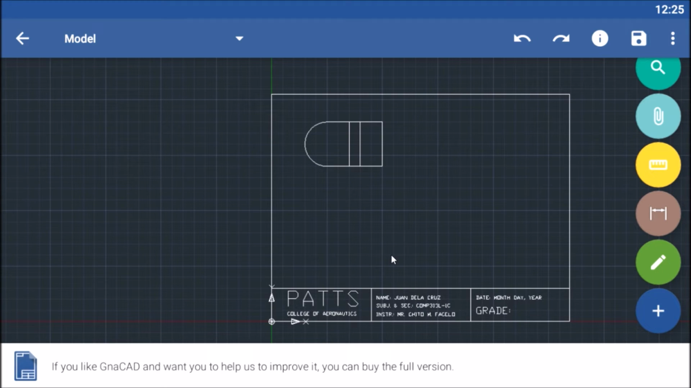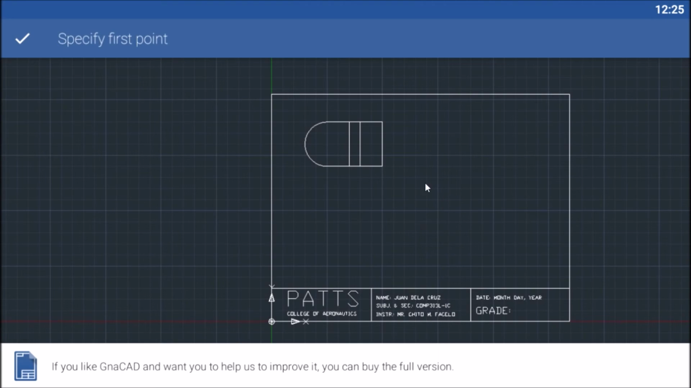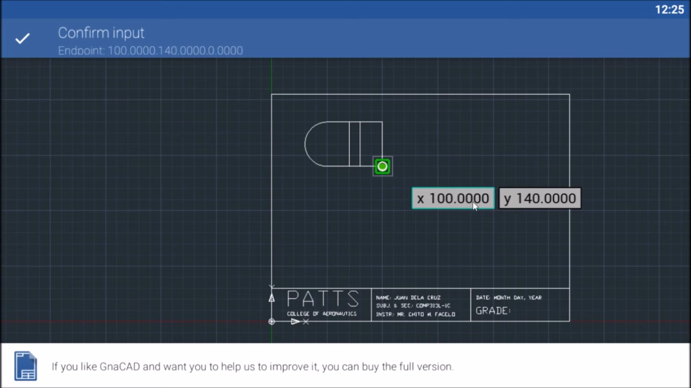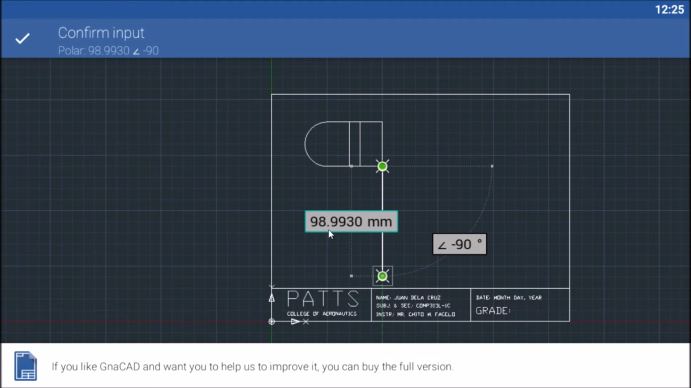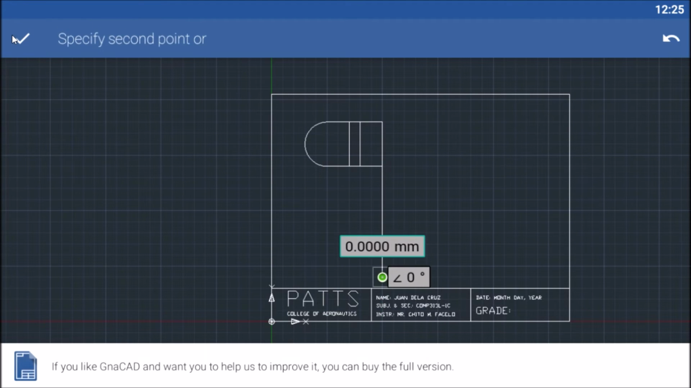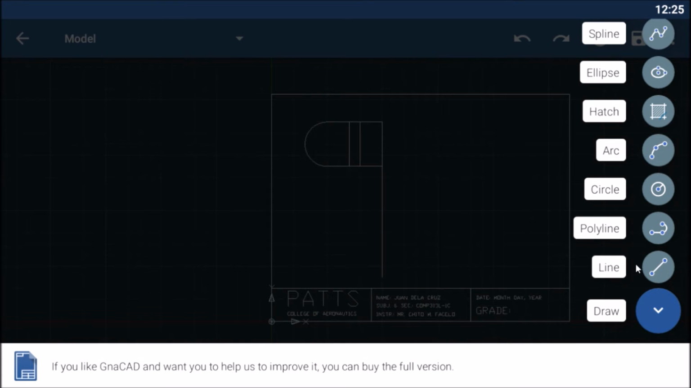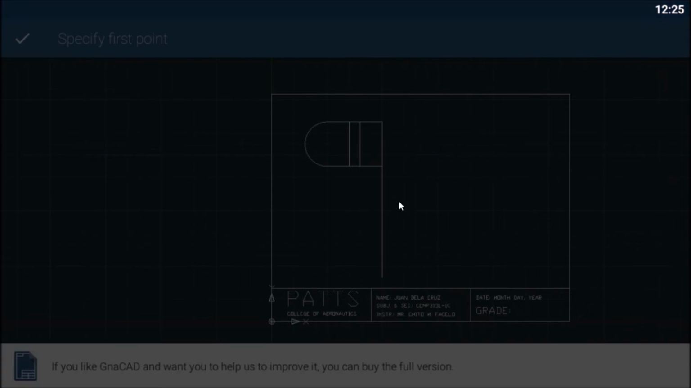Okay, so we have now the top view of our model. So this time, let's try to create the front view here on the bottom part. But first, all we need to do is to project the lines here by selecting plus. Let's try to put here a line. Okay, the coordinates of that corner is 100 and 140. I want you to project it here. Okay, let's make this 100. Okay, check it. Confirm input.